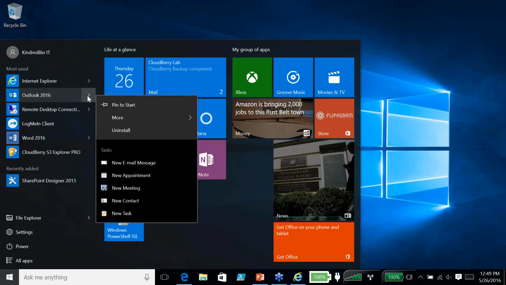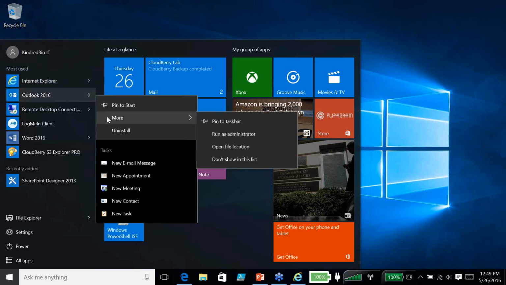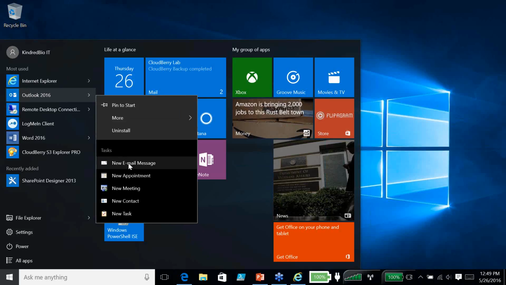If I click on this arrow, now I've got the ability to do more things. So I could click on New Email Message, and it would jump right into Outlook with the new email message open, waiting for me to create a new email message. Now this is whether or not I have Outlook open. In this case, I don't have it open, but it would do that for me.